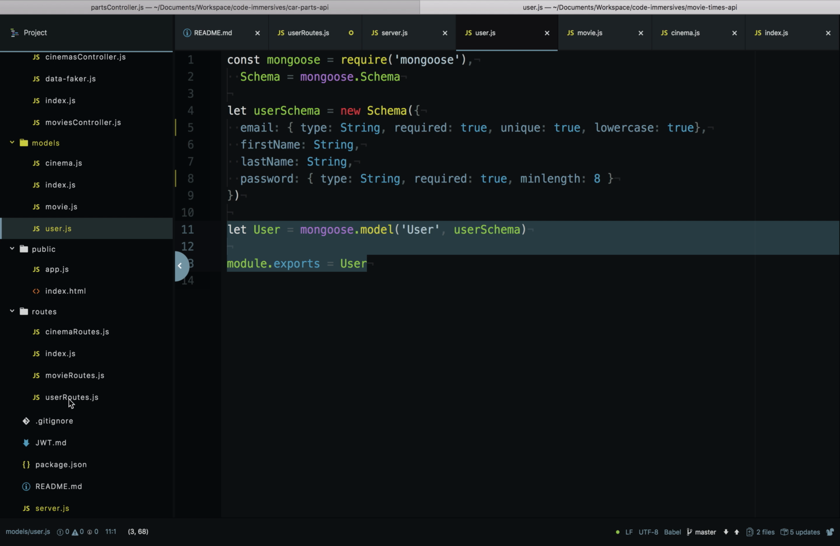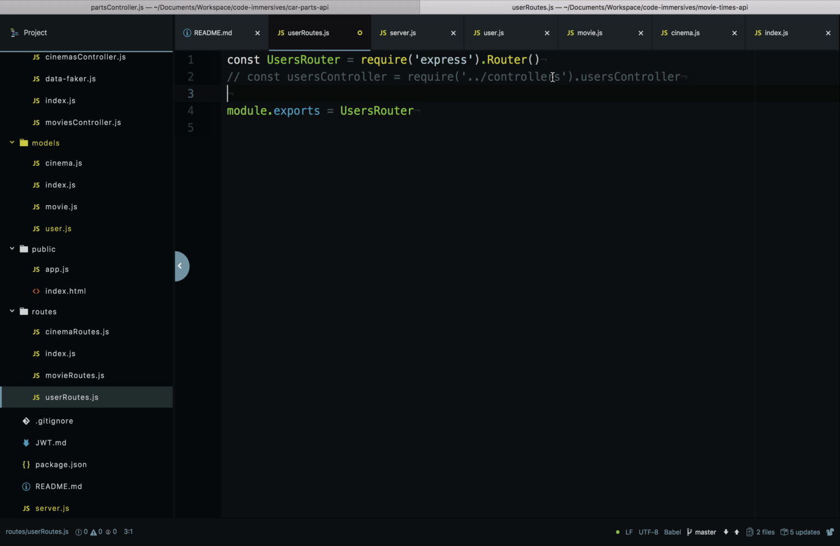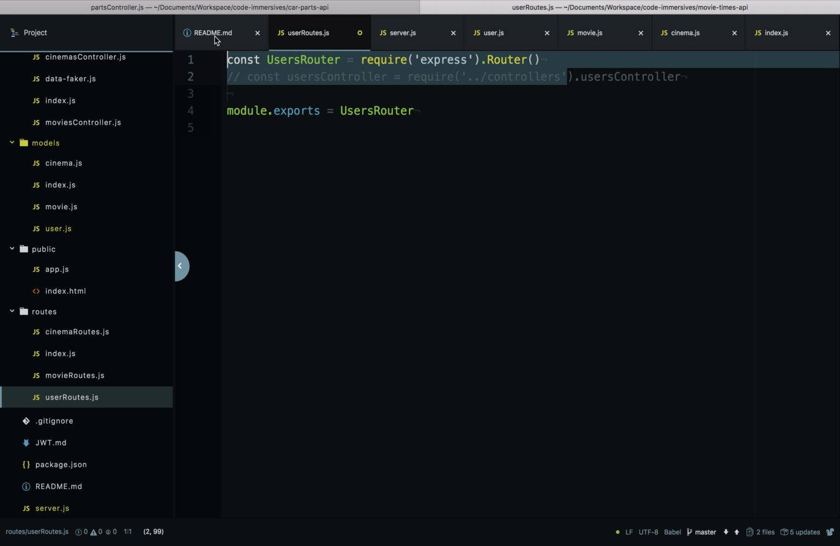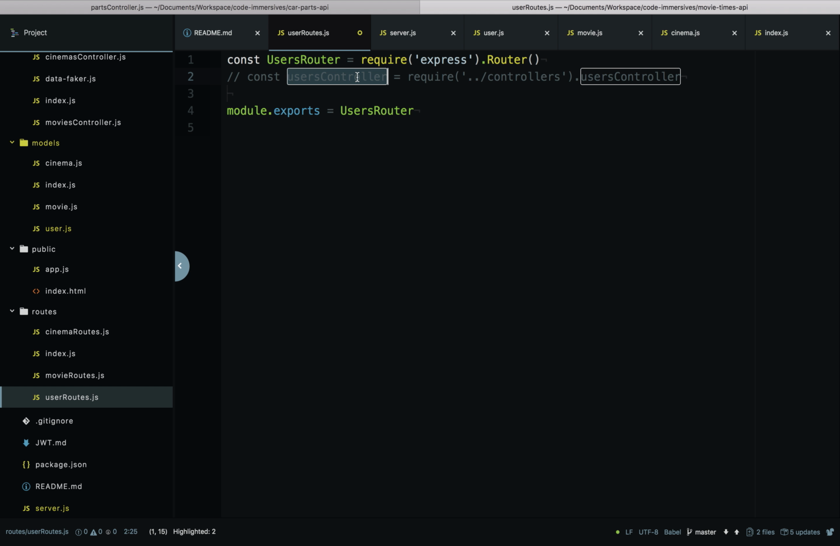And then we created the user routes file, where we created the router object. We eventually will get to the user's controller, and then we exported that user's router.